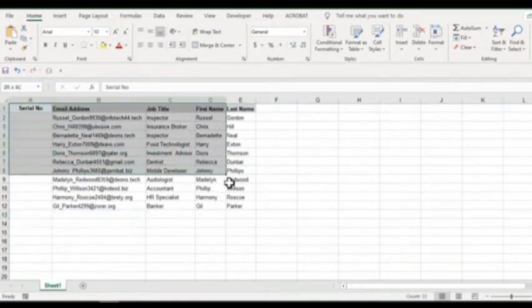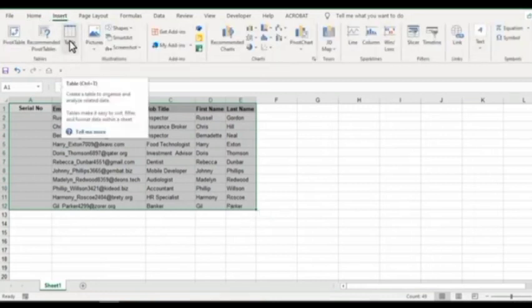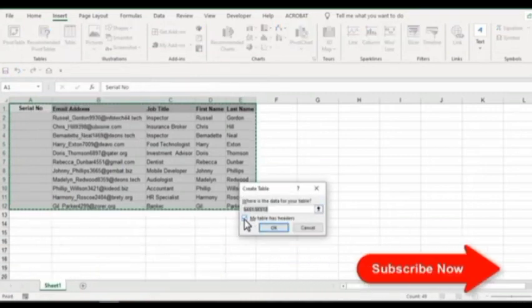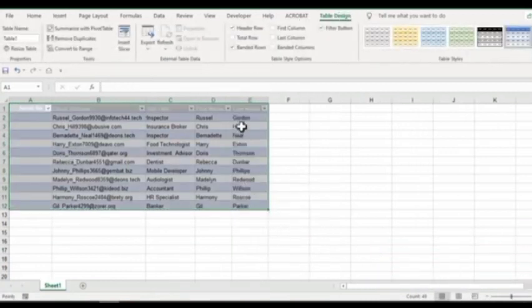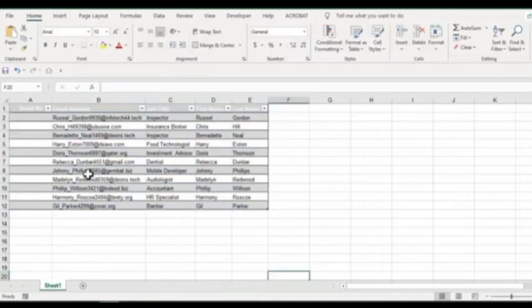We need to convert our data range as a table. How you can do that? Select the entire data range and go to insert, and then you can click here table, or you can press the keyboard shortcut, which is Ctrl T. My table has header, that's why I have to check mark this one. Click OK. It's converted as a table. You can change the table look from here. So this is the table.